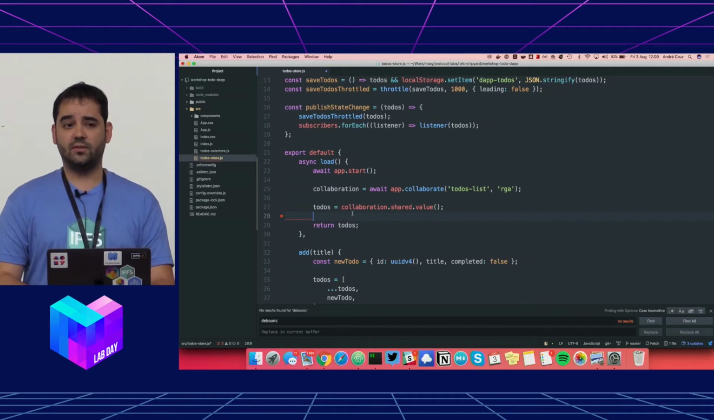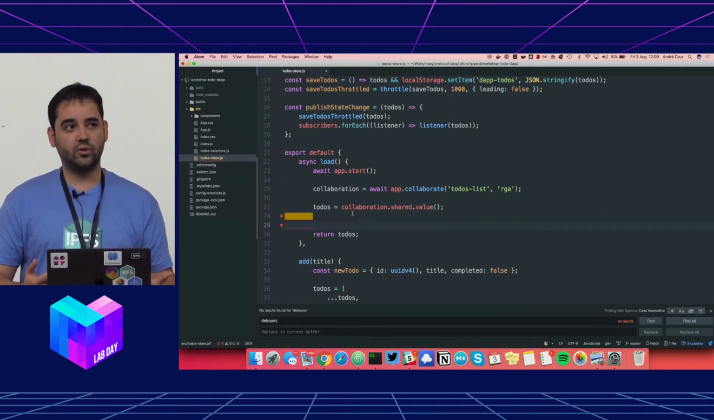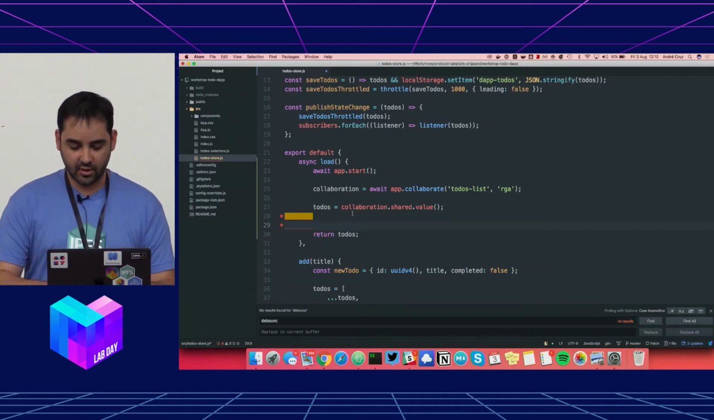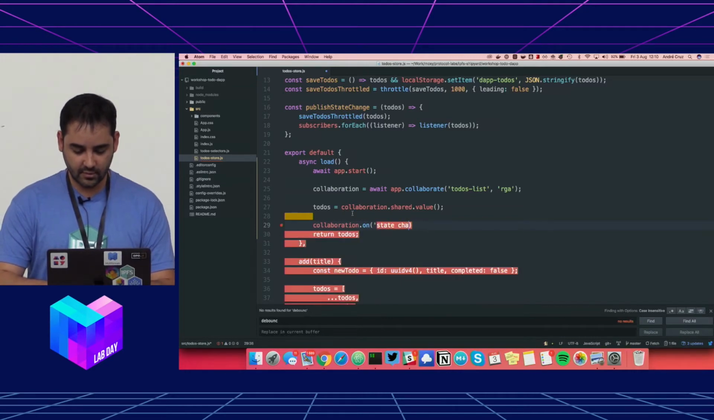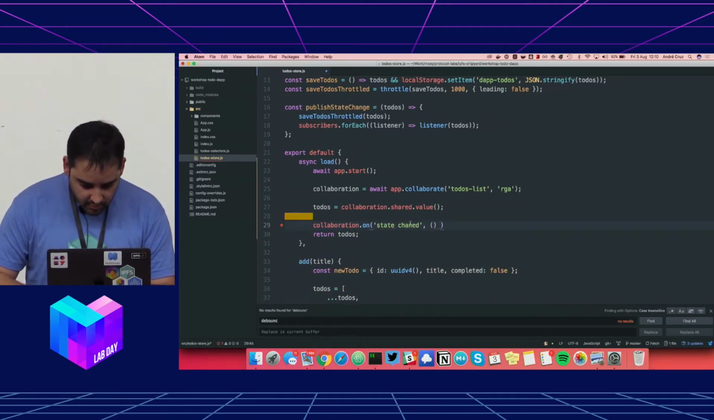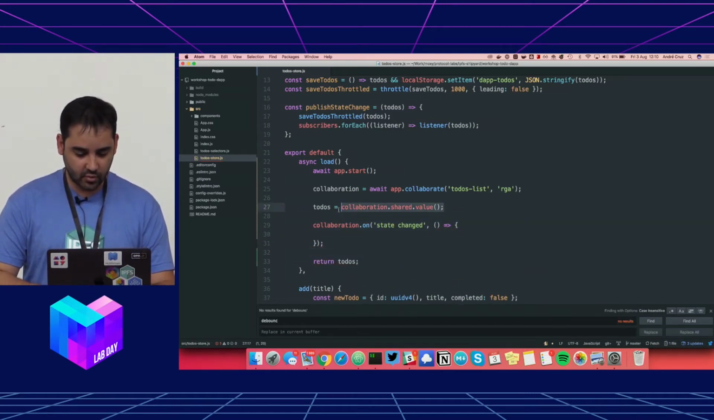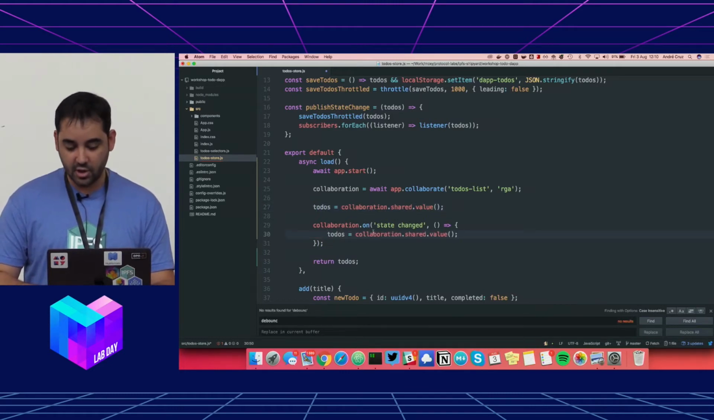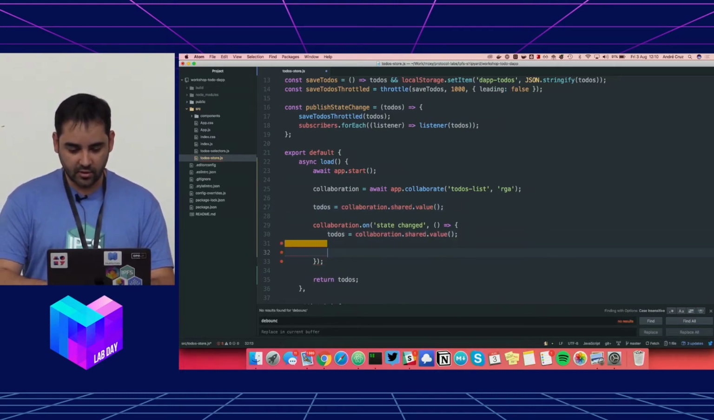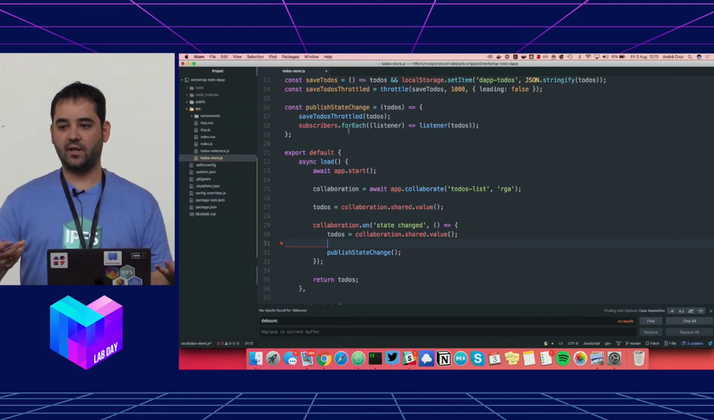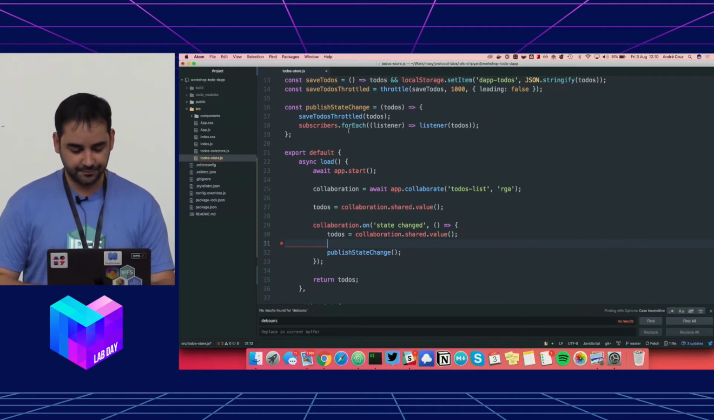And the collaboration is an event emitter. And we want to listen to state change events, not only from ourselves, but from other replicas as well. So I'm going to listen to the state changed event. And I'm going to update the to-dos variable again with the new shared value. And also, I'm going to call the publish state change function, which essentially informs the application about the change of the to-dos array.